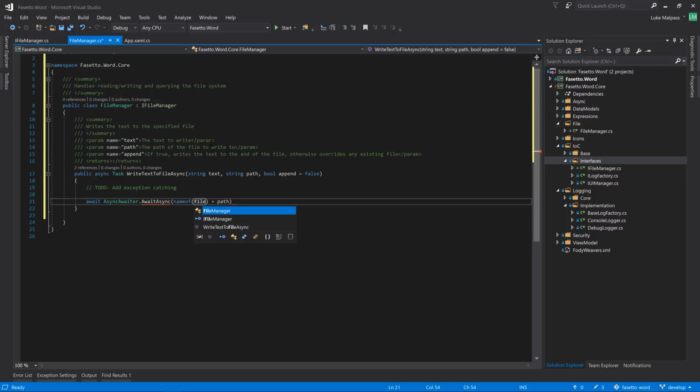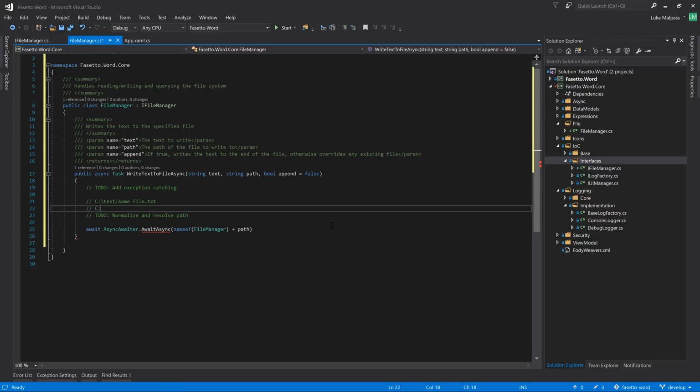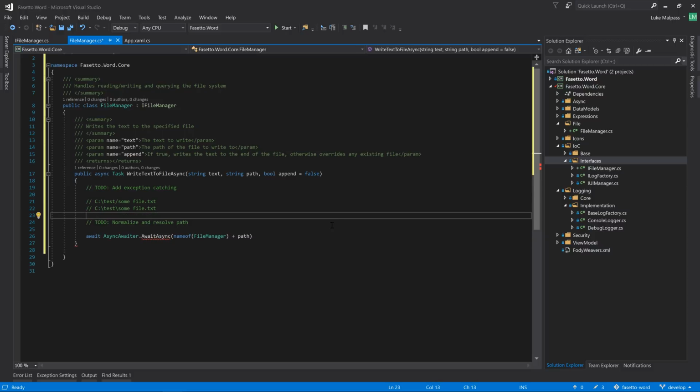Let's change this to file manager. And then every call inside of file manager that deals with a file will make this same key using these specifics. We should also normalize and resolve the path potentially. So if somebody passes in a path that says C test some file, and another one passes in a slightly different form of C test some file, it's going to resolve to the same thing effectively, but our lock won't work. So we want to normalize it.